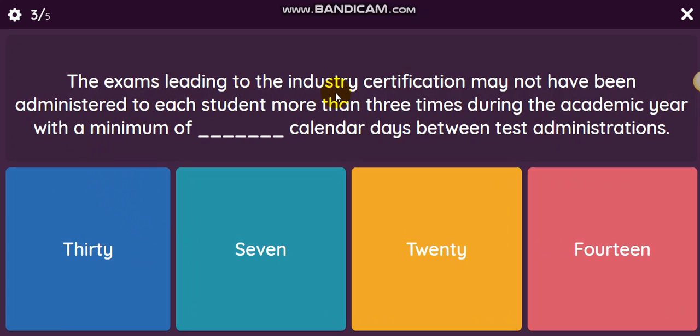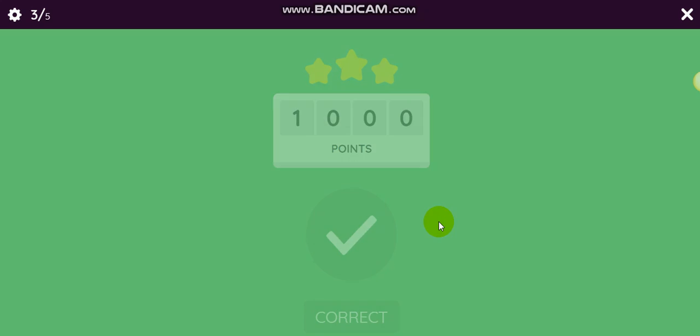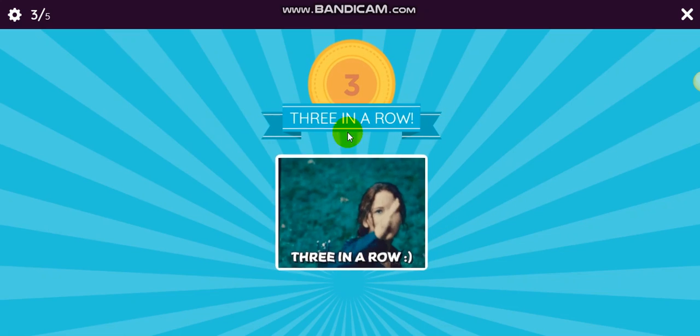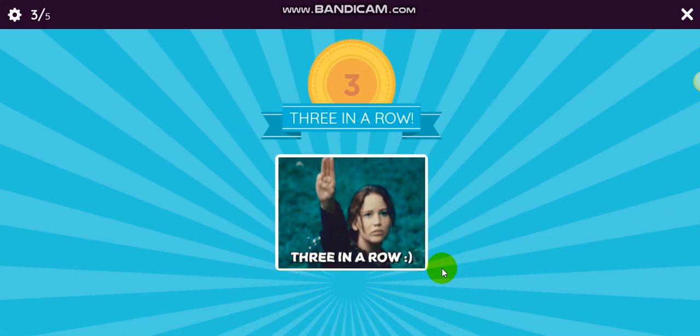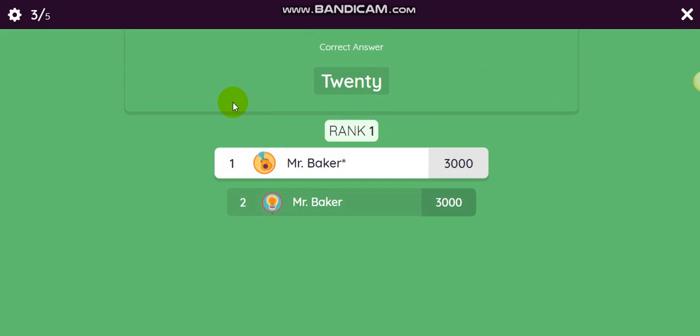The exams leading to the industry certification may not have been administered to each student more than 3 times during an academic year, with a minimum of how many calendar days between test administrations? Well, that is 20 calendar days. There's the positive memes, letting us know we're doing a great job. Very motivating for the students.